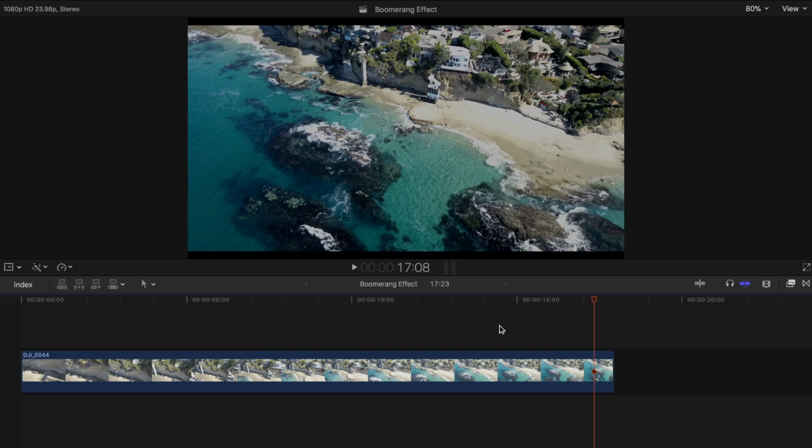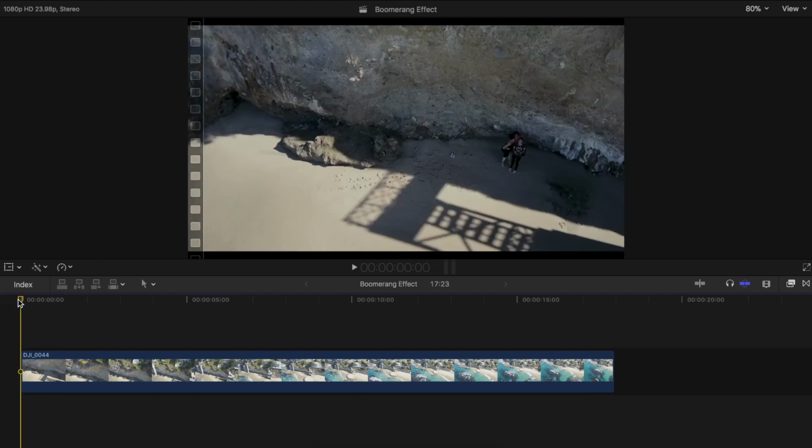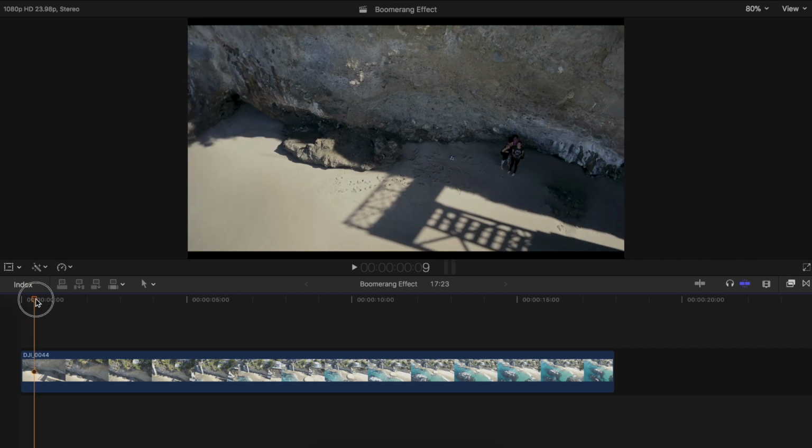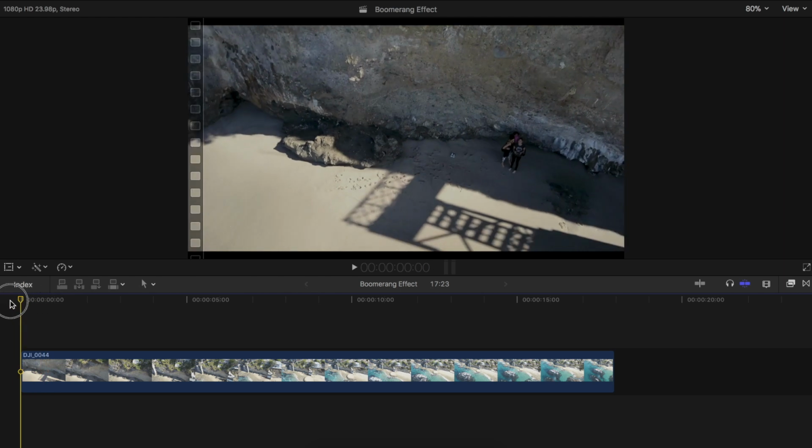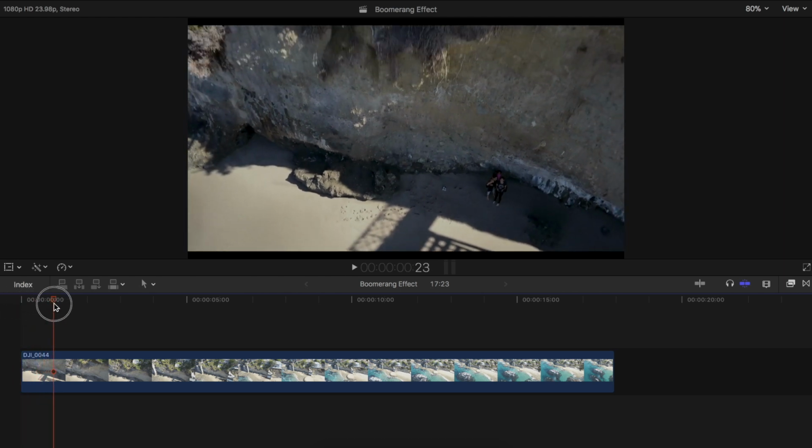Here I have a drone shot that I got at the beach and I already got the starting and end point from the long clip I already had. To begin the effect, you want to go to the beginning of the clip. So what I like to do is start the effect a second in on the video. That way it starts slow, normal, and then the effect will start inside all of this.